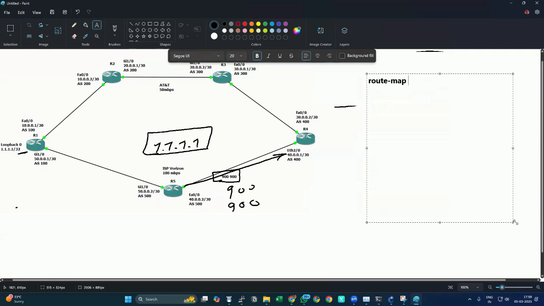So if, I'm going to give a name as path and then permit 10. Permit 10 means whatever lines I am adding after this will be permitted in the router. And 10 is just a number, you can give any number, it's not mandatory.